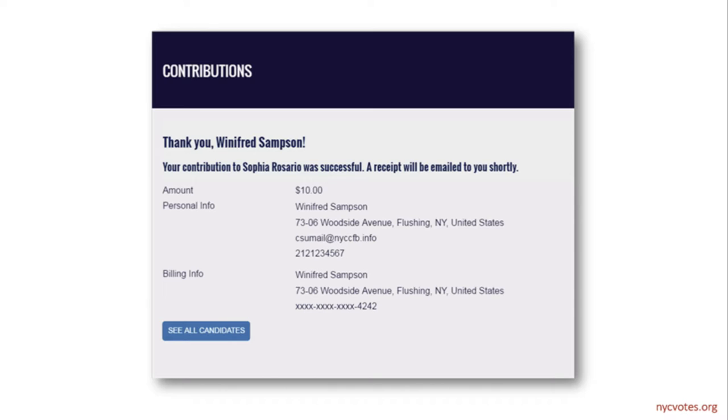After completing all required information and clicking Submit, this thank you screen will appear, letting the contributor know their contribution was successfully processed. A thank you email will also be sent to the contributor, including the details of the contribution. A copy of this email is also sent to the candidate and treasurer.